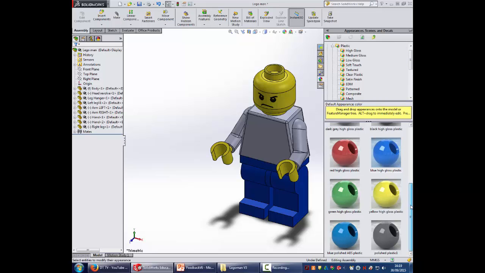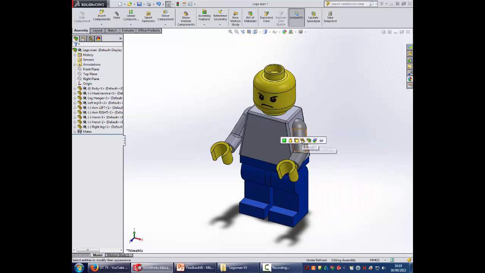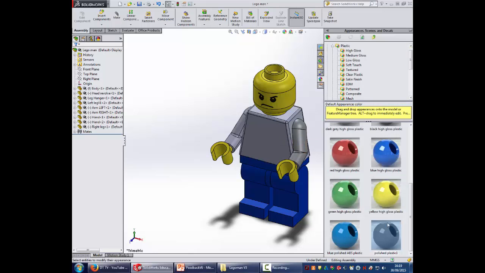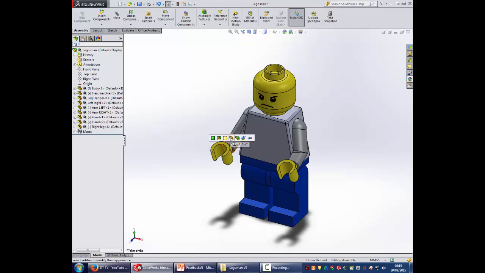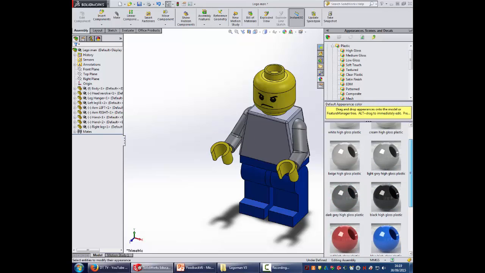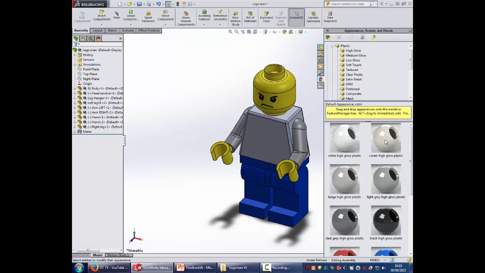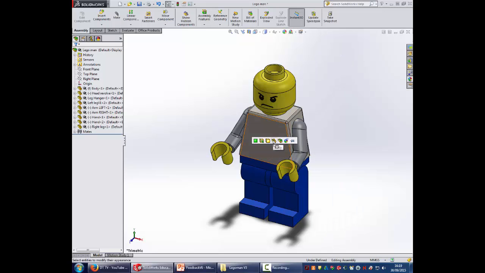Then let's go for his top, and I am going to give him a grey arm and a grey arm, and I'm going to pop him in with a cream top. Okay, at this stage you can see we've got a shadow underneath and Lego Man's there. We could also then think about how he's posed.